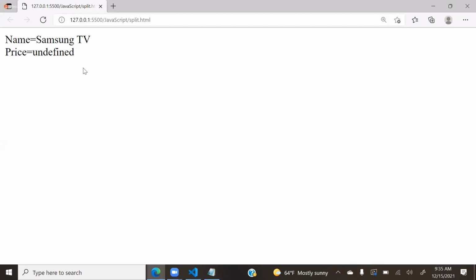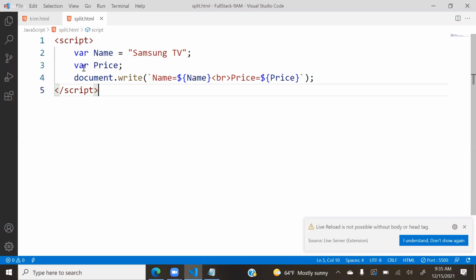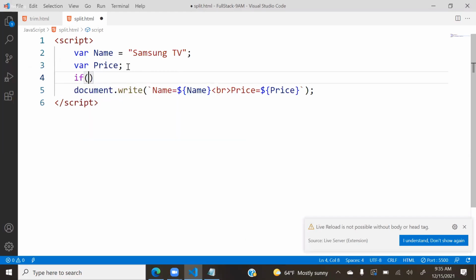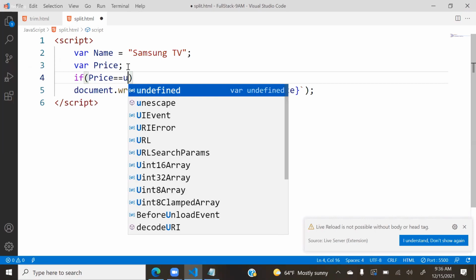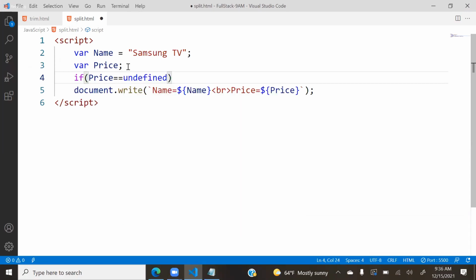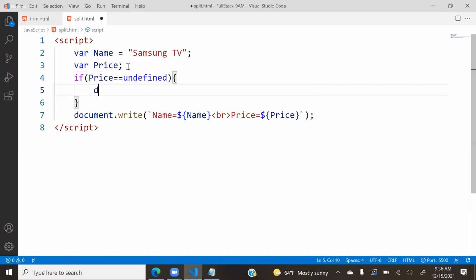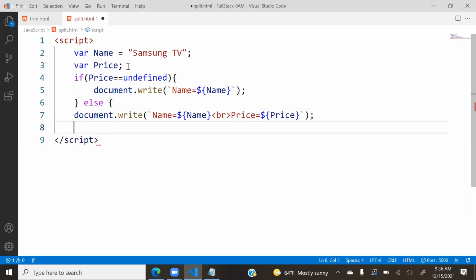Now, as a developer, we have to handle this. For some products they define the price, for some products they don't. In that case, how do you verify? We use a condition: if price is equal to undefined, then don't print price. With document.write, print only name. We don't print price; else you can print it. That means if price is not defined, don't print it.